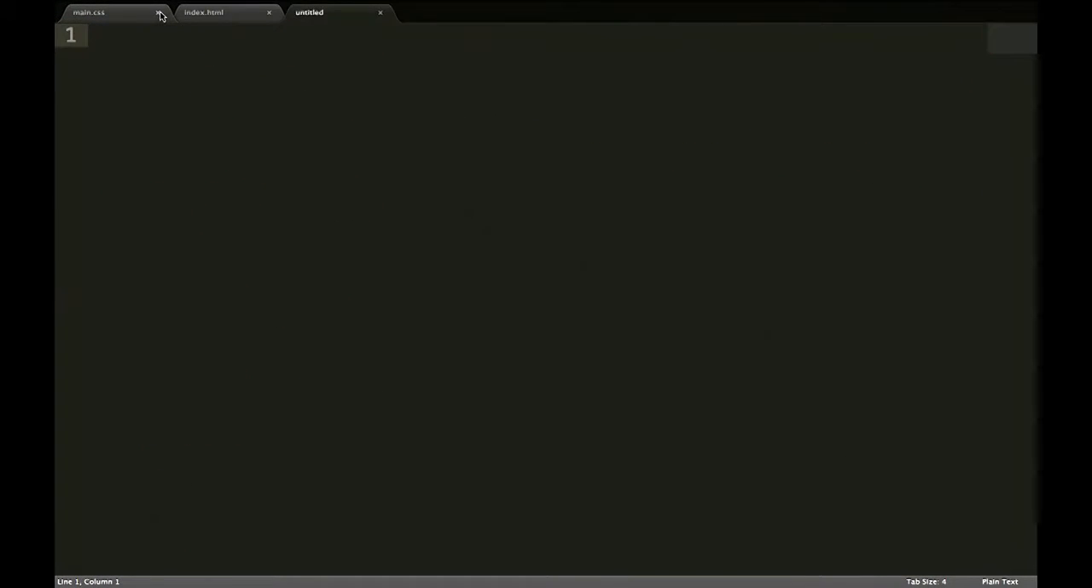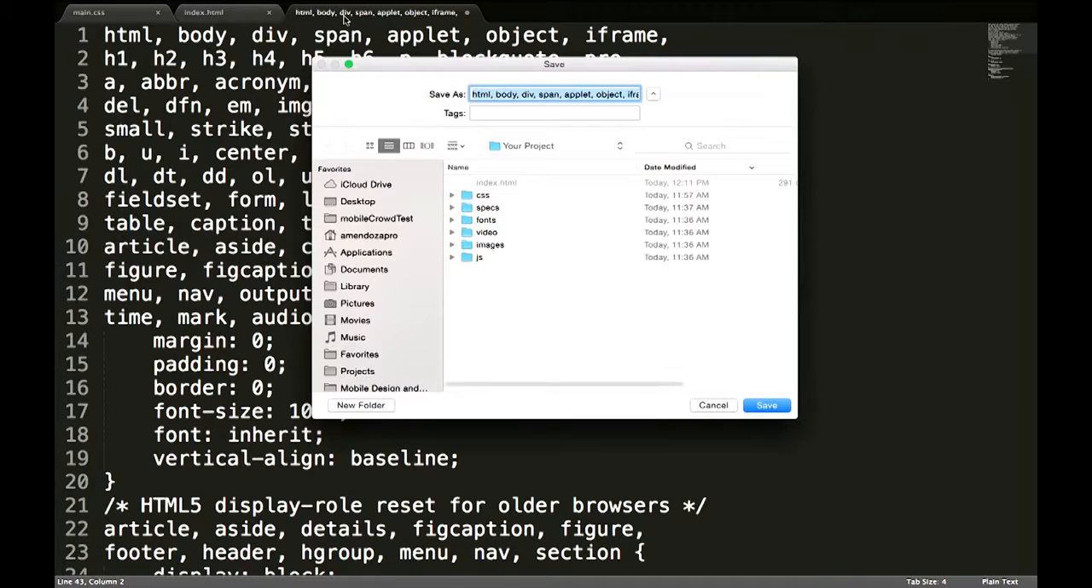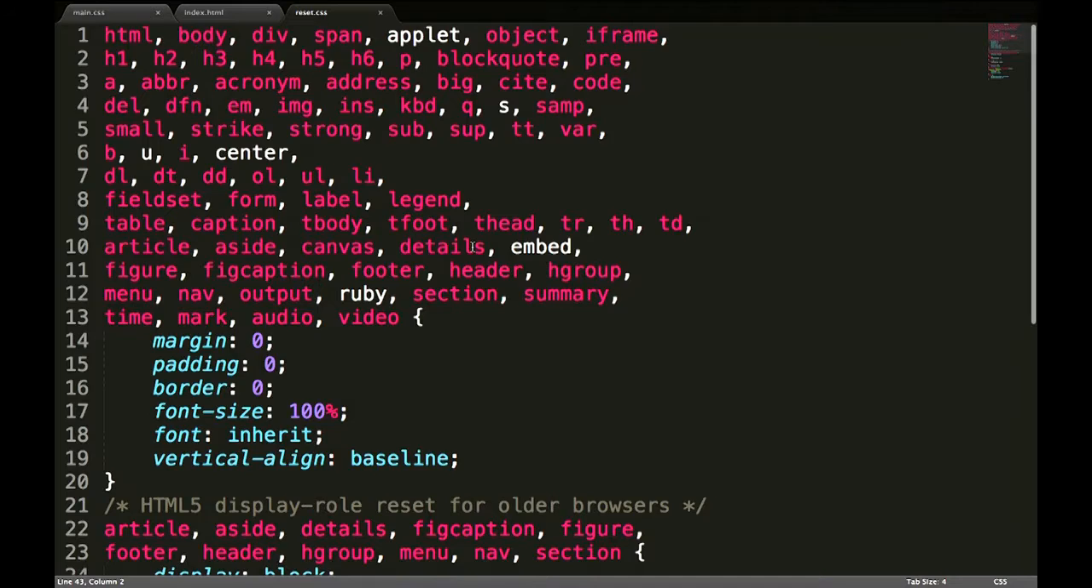So I'm going to create a brand new file. I'm going to copy that reset CSS code inside of it. And let's actually save this into our CSS folder. Let's call it reset.css. I'm going to copy the name. I'm going to hit save. And you notice that this comes up here.